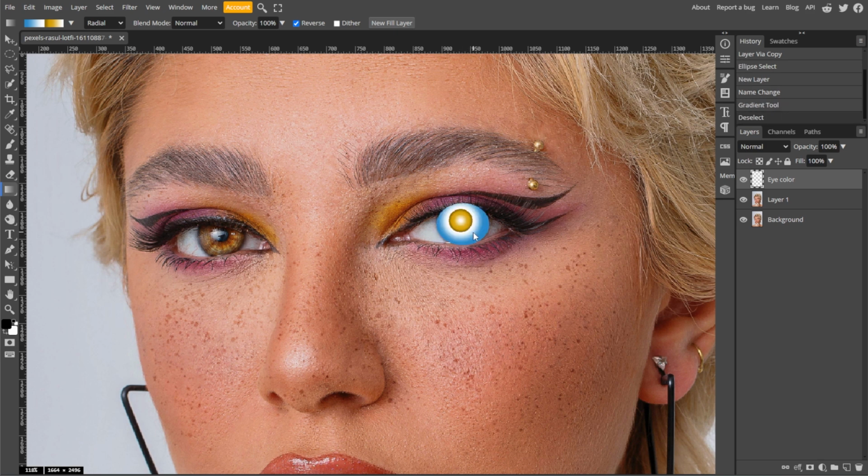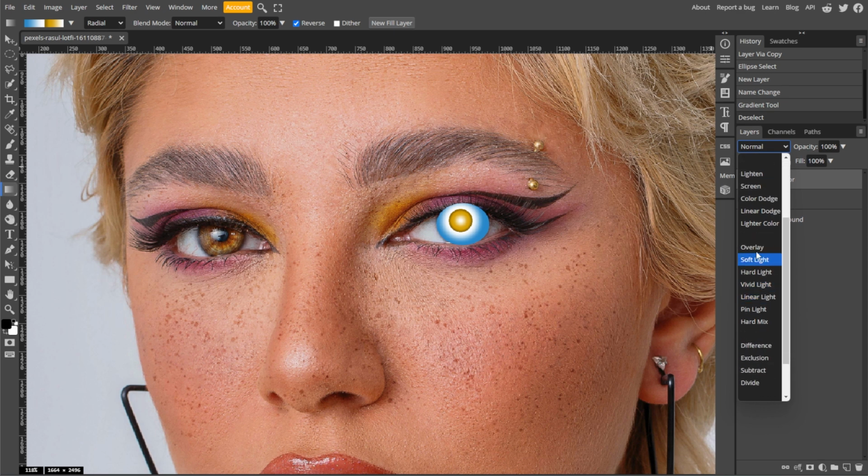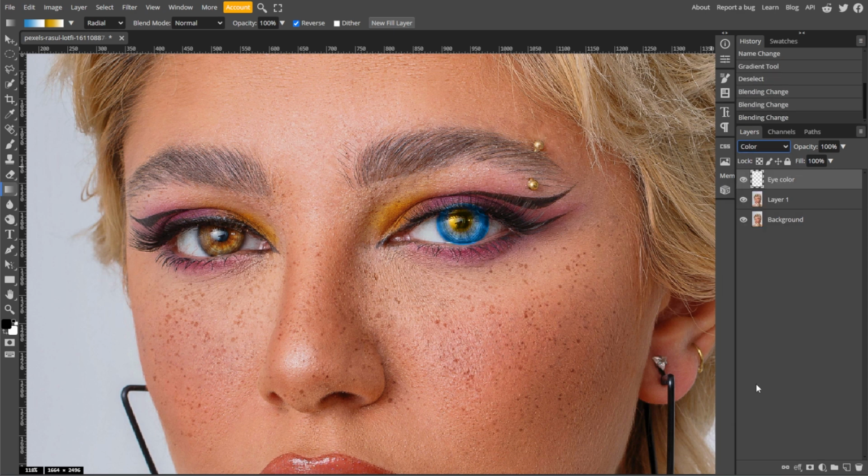In the Layers panel, change the blending mode of the gradient layer to Overlay, Soft Light, or Color, depending on your desired effect. Now add a layer mask to the gradient layer by clicking the Add Layer Mask button at the bottom of the Layers panel.